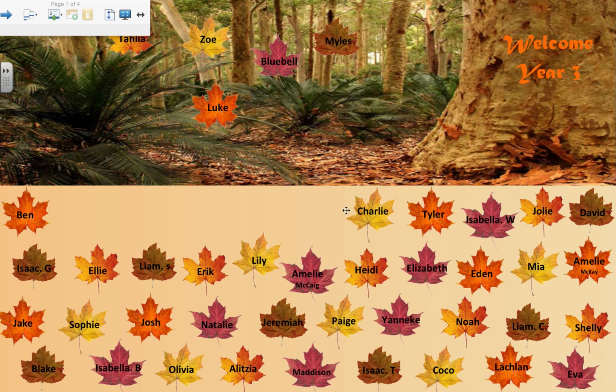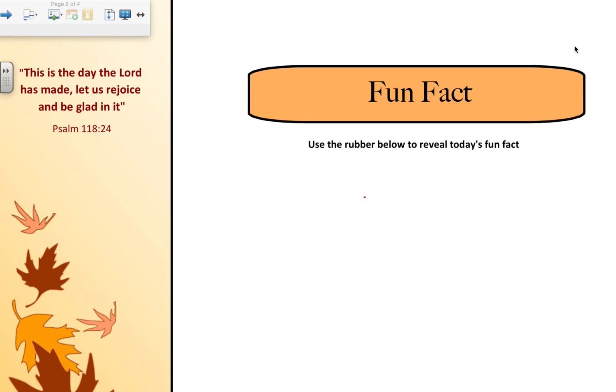And so basically once they've done that, you could have certain job roles that you give to your students, and one of them could be maybe the technology person for the week. So maybe each day for that week they would come and click on Welcome Year 3, which is actually a link that opens another page. And then on this page we have a Bible verse. This is the day the Lord has made. Let us rejoice and be glad in it. Just to remind the kids it's a new day.